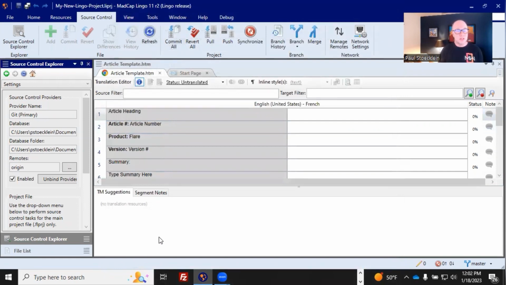The bind detection, I talked about that a little bit ago. The other thing I want to point out is that if you leave it enabled, you can still work in a third-party tool to do your source control tasks. Lingo's not doing anything automatically. It's just recognizing that binding, but it's not going to do any actions unless you tell it to.